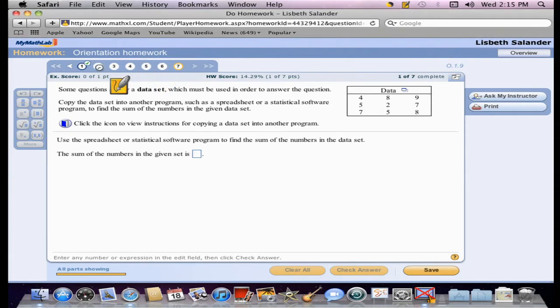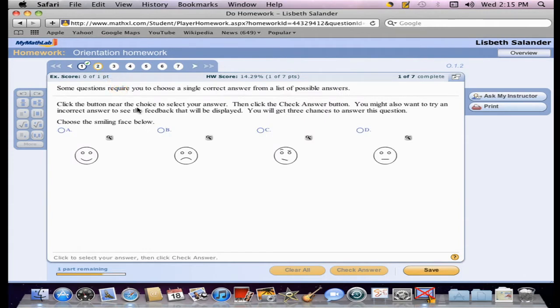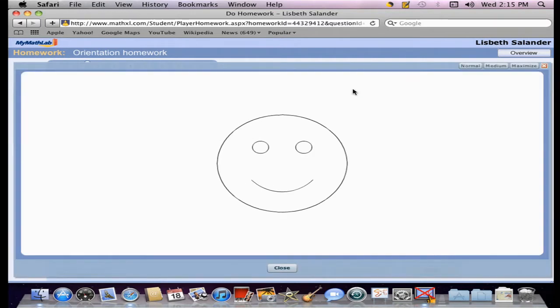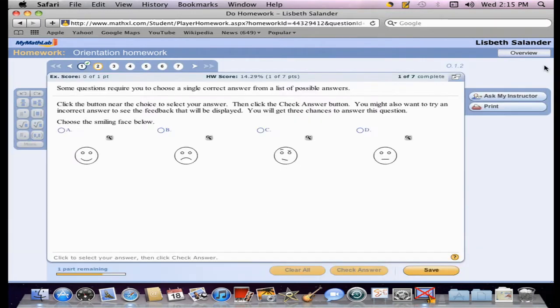Number 2 has us choosing a single correct answer from a list of possibles. We want to choose the smiling face. Oh, notice we have the little, what do you call that? A magnifying glass. So you can pop that open, or if you're really visually challenged, you can make it really big. That's helpful sometimes with some of the data sets. The numbers can be kind of small. So you can pop those open and make them bigger.